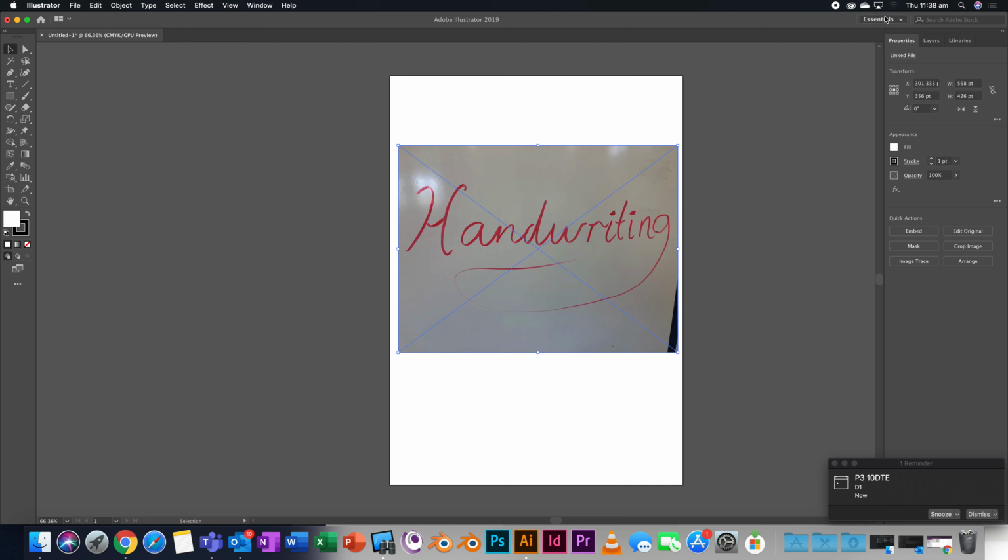I have the Essentials toolkit shown and I'm under Properties. So if I click Image Trace, it's going to give me a whole bunch of options. I've got various different amounts of colors. I'm going to start with black and white logo, so that's going to hopefully recognize the red writing and the white whiteboard. I am a little concerned about the reflections in the background, so we'll click it and give it a go, see how that one works out.